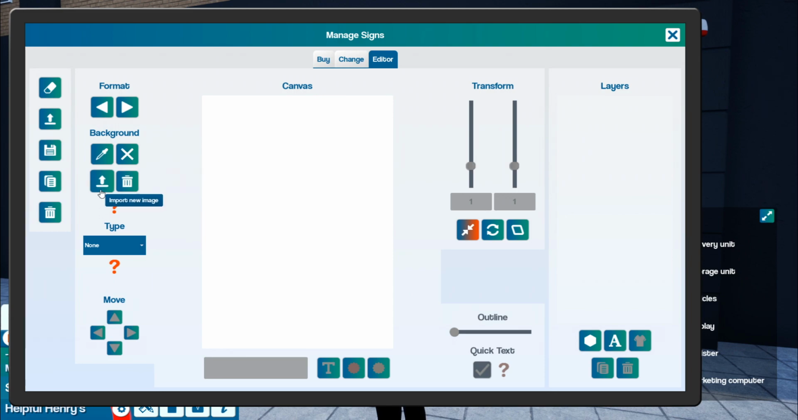Import a new image is where you will import images that you saved or you created outside of the game, to import them into the game. So if you created a sign in Photoshop, you can upload it through that button.